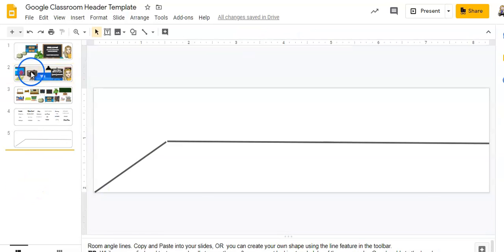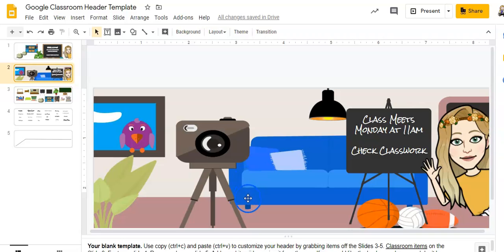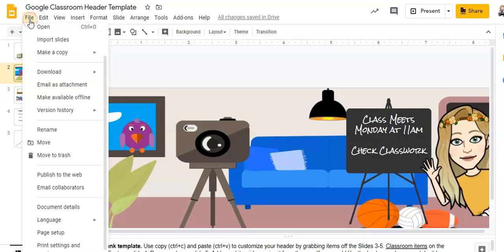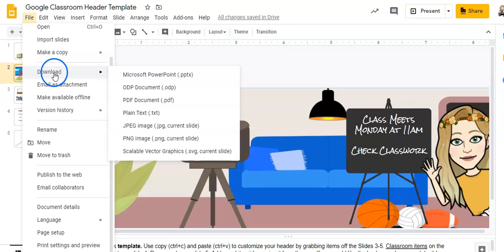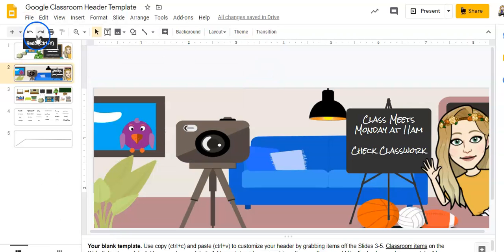That's good, so I feel pretty good about my design. When I'm ready to save it, I just do File, come down to Download, and then Download JPEG Current Slide. That is what you want. That is going to take this one slide and make it into a JPEG. So File, Download, Current Slide, JPEG. This is just a great tip anyway if you're trying to save a slide as a JPEG for whatever reason, maybe a newsletter. This is one of my favorite features.